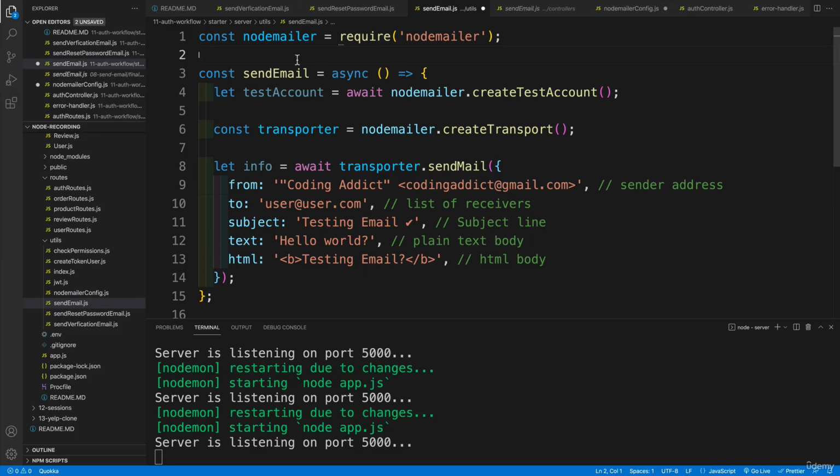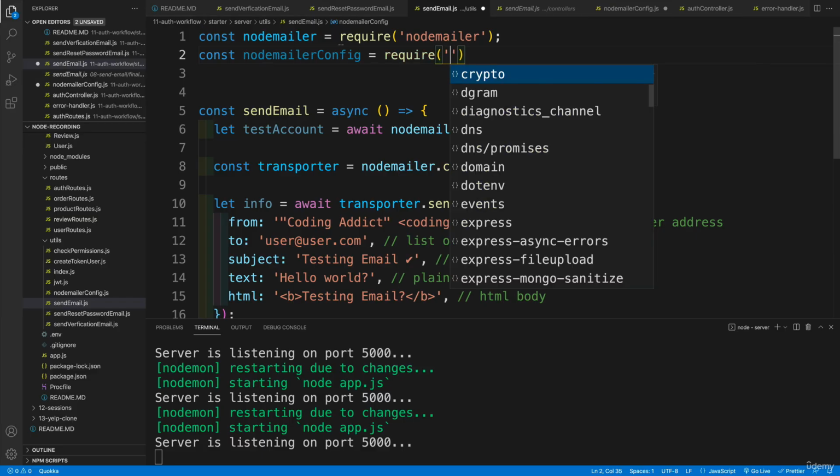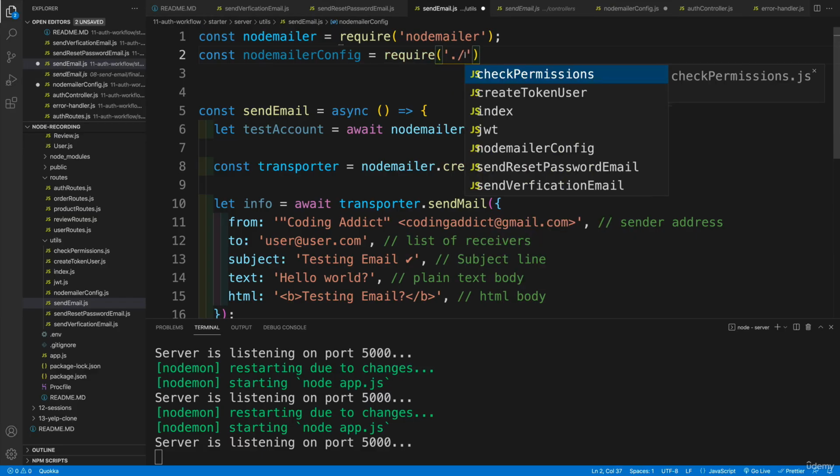And then once I have this in place, I can go back to send email and we can just import, correct? We can come up with whatever name we want since we're exporting as default anyway. So let's go here, const nodemailerConfig is equal to, now we just need to look for the file that's right next to us.